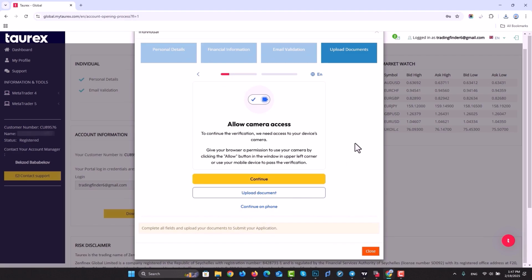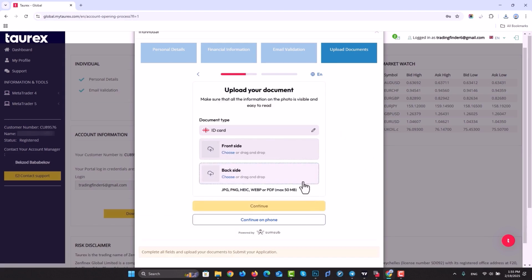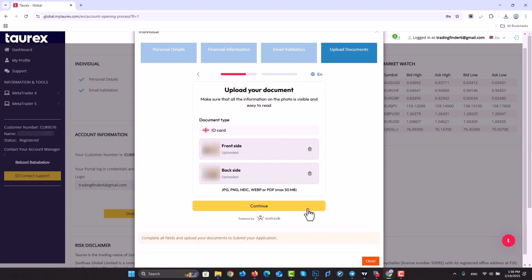In the next step, you need to upload a photo of yourself using your system's camera. If you wish, you can click on Upload digitally, and in this section, upload a photo of the back of your ID card. After uploading the documents, click on Continue.